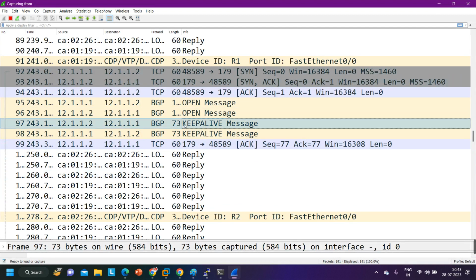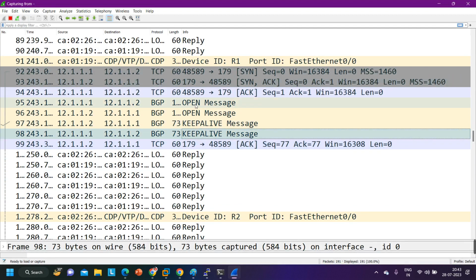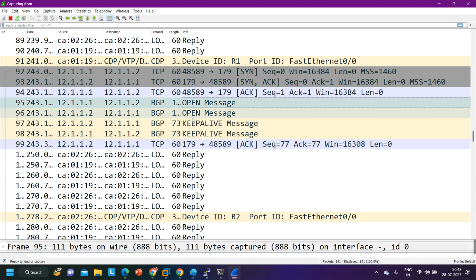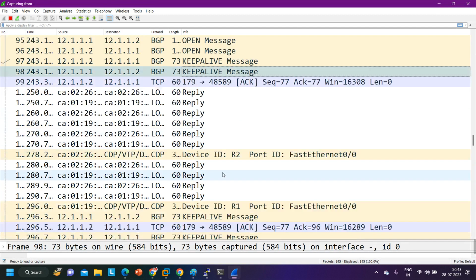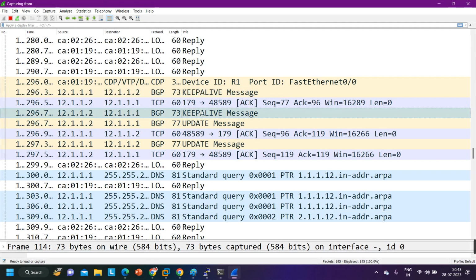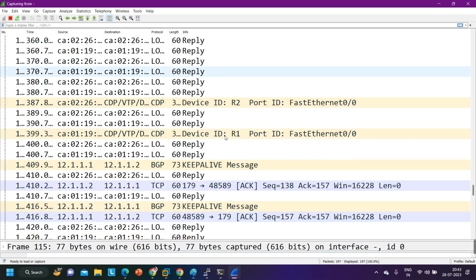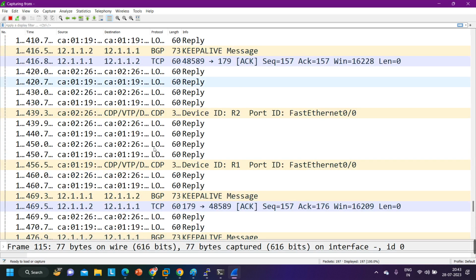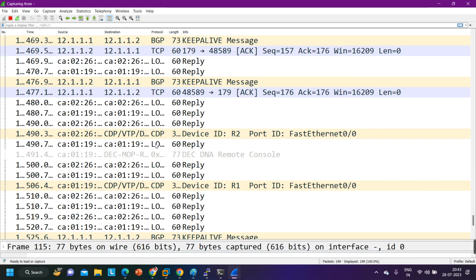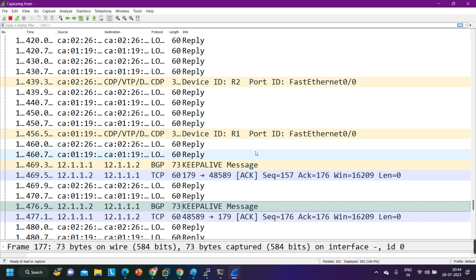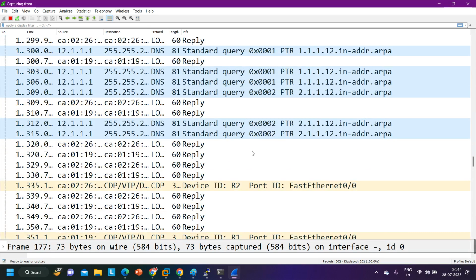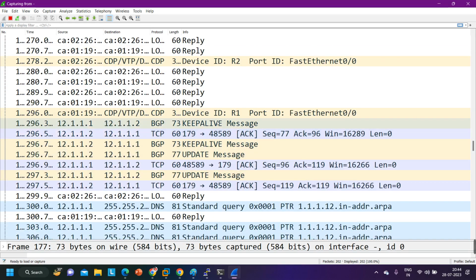And now you can see what the routers are sending. Keepalive messages only. This is the open message. Only one time the router has sent this open message. After that it is sending keepalive messages again and again. Getting my point? Clear guys? In the open message also you can see, where is the open message.